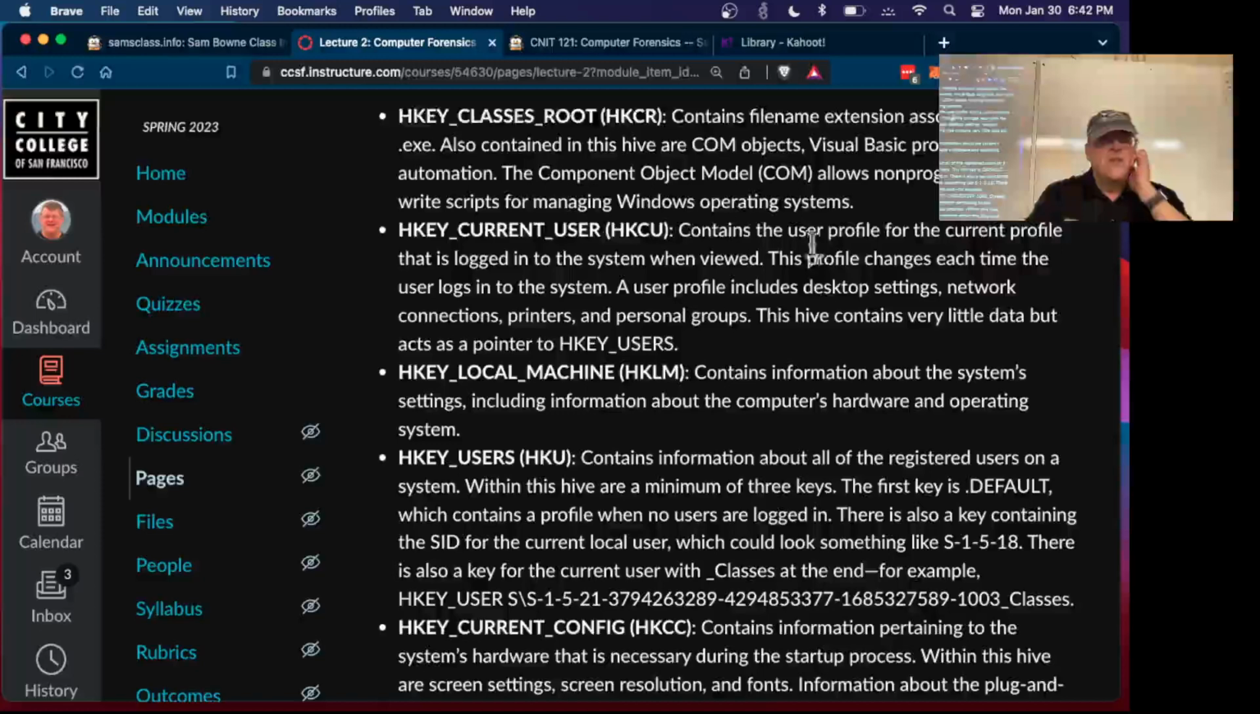HKey current user is the user profile of the user that has currently logged in, so this is not filled until after a user logs in. When you boot up the machine and it asks you to log in, part of the registry has been loaded into memory, but this part has not been defined yet. This thing is created during the process of boot up and login.